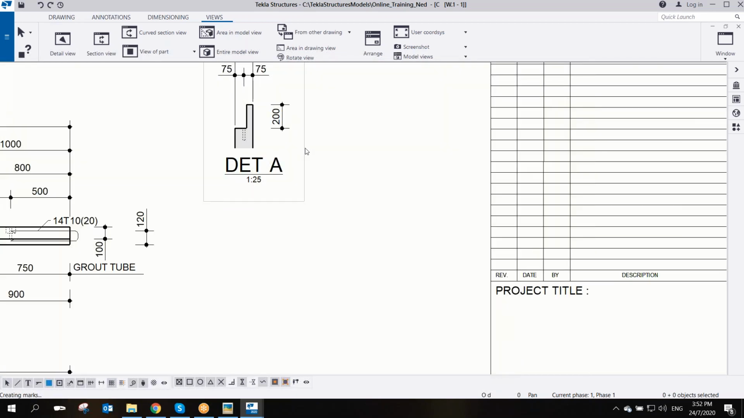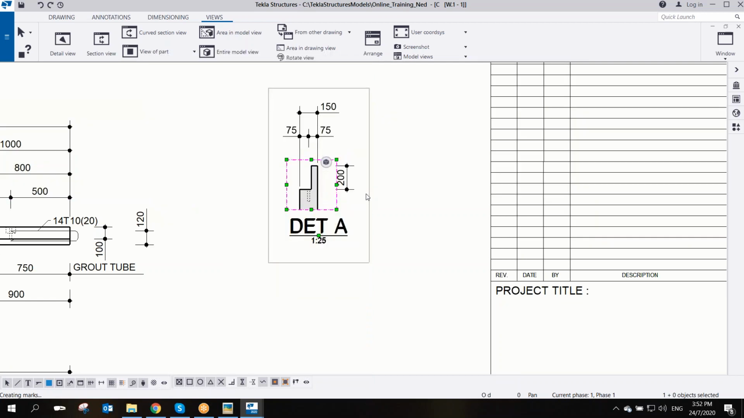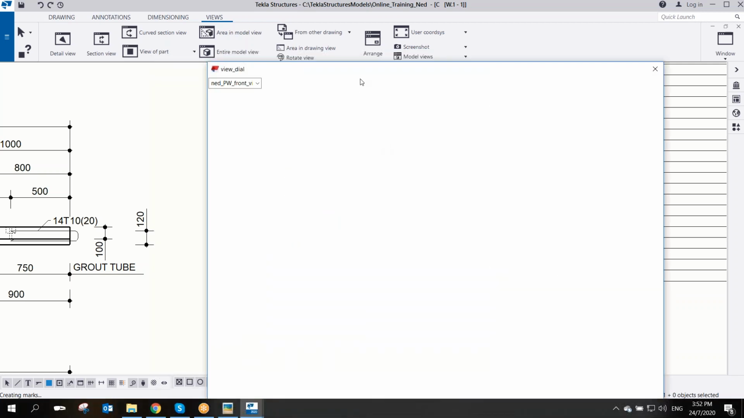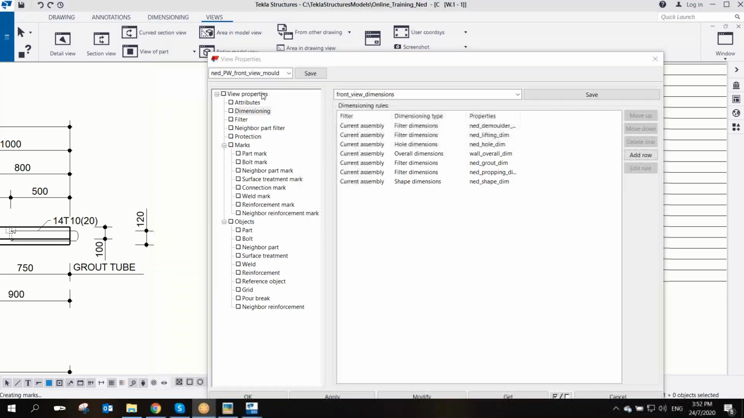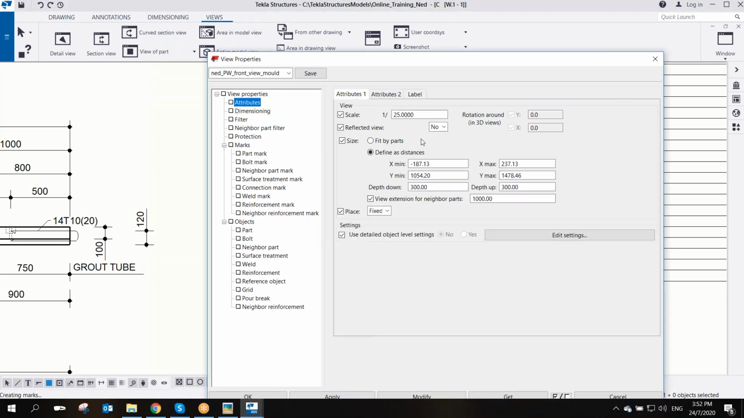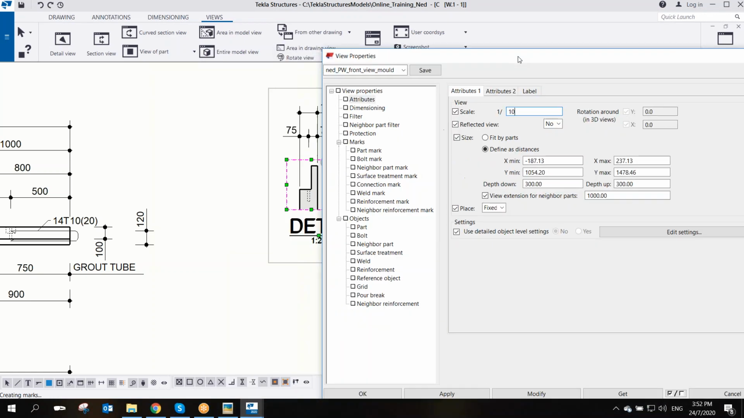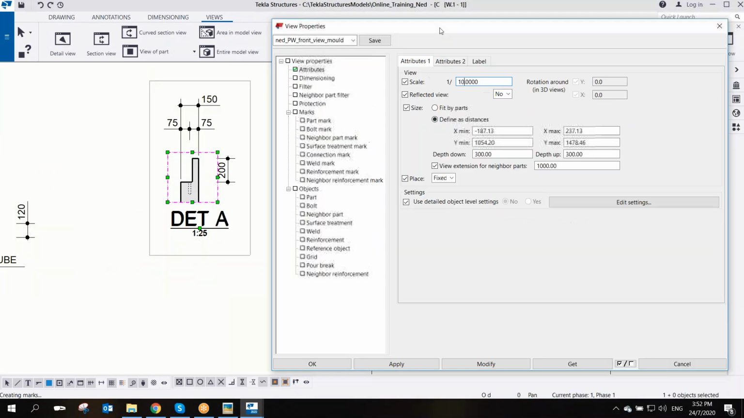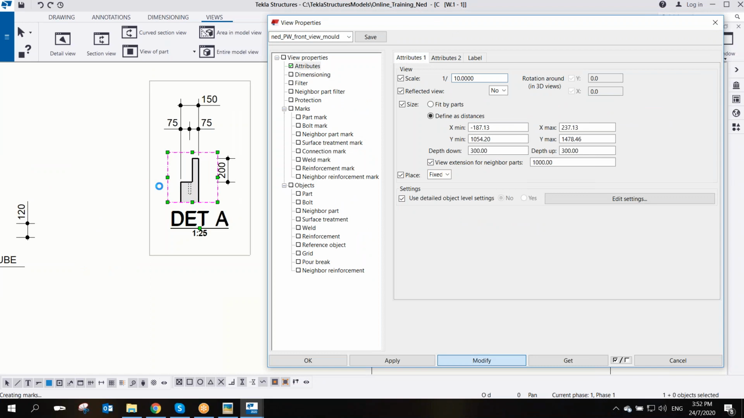So section, this one is a detail A. Of course, the detail A, it should be bigger, right? So in this case, I'm going to change this one to an attribute and then change this one to 10. Okay, 10. And then modify, right?